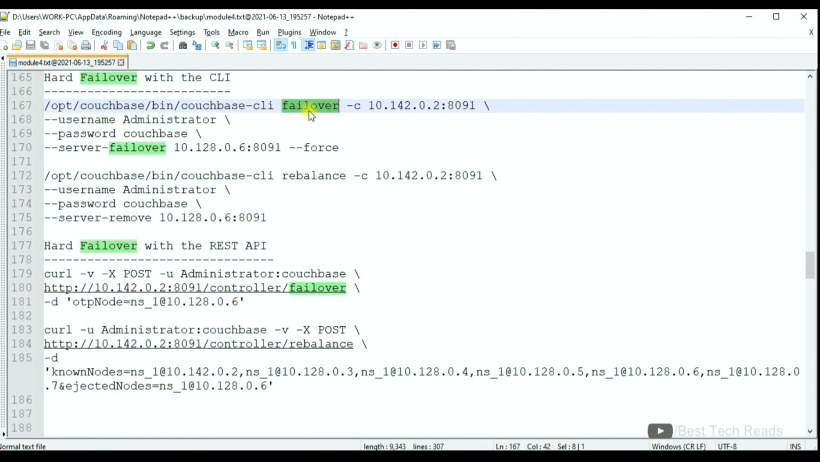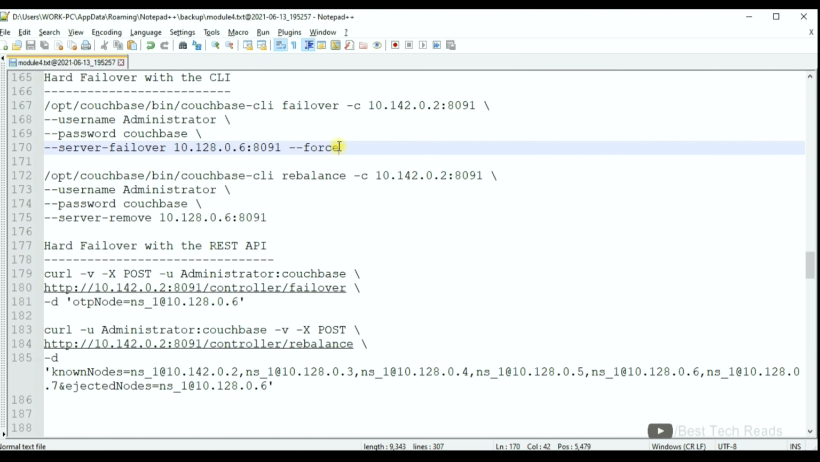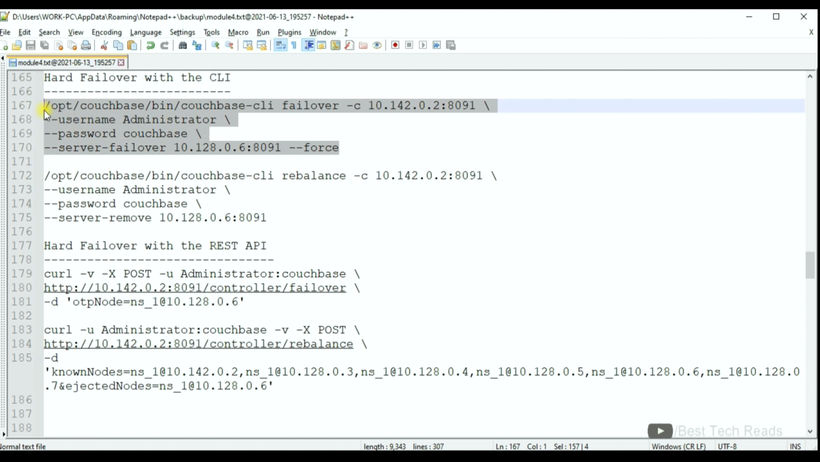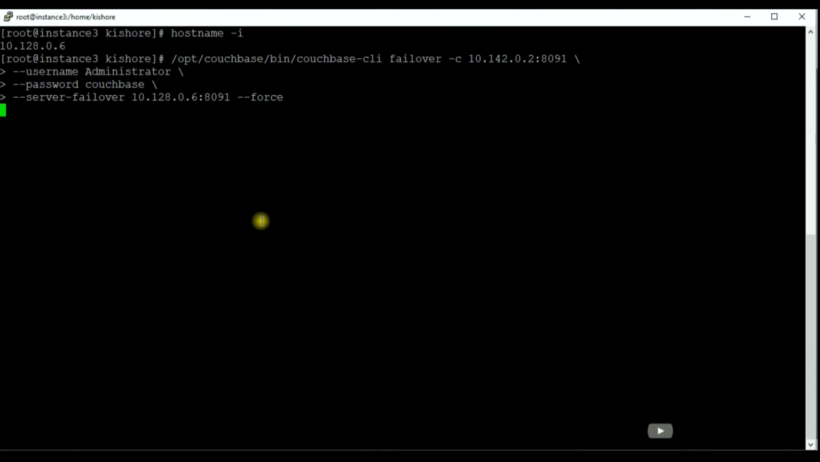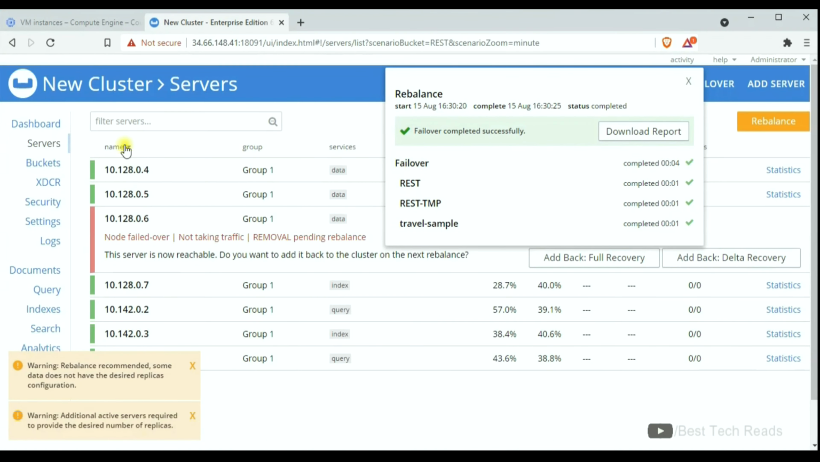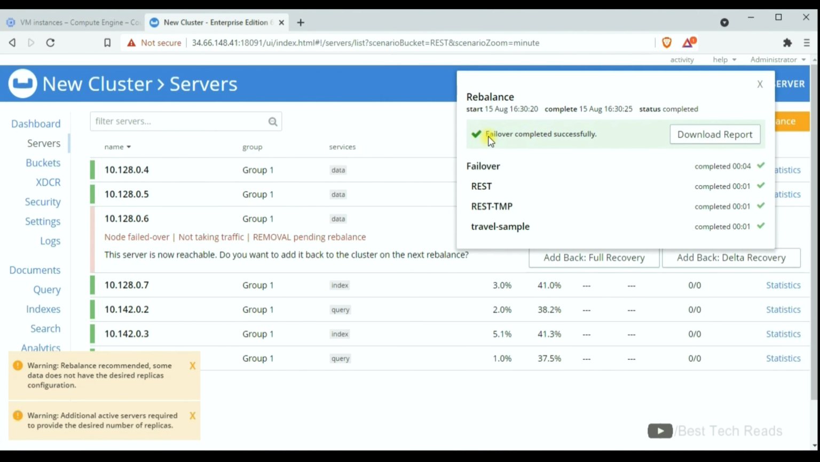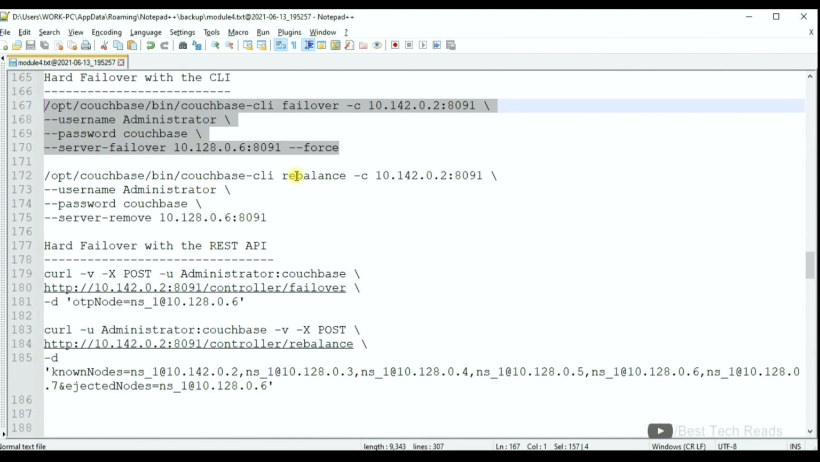Couchbase CLI, failover, any one of the cluster node IPs, admin username, admin password, and the server IP which I want to hard failover. Copying this, executing it. Server failed over. Let's validate from the UI. You can see failover completed successfully. Now let's rebalance.